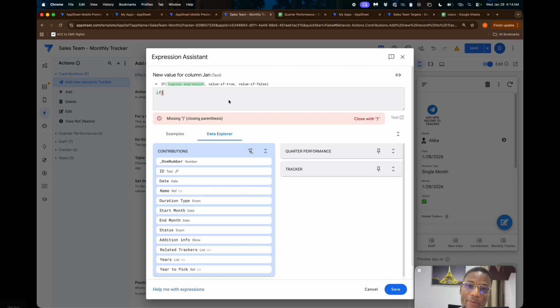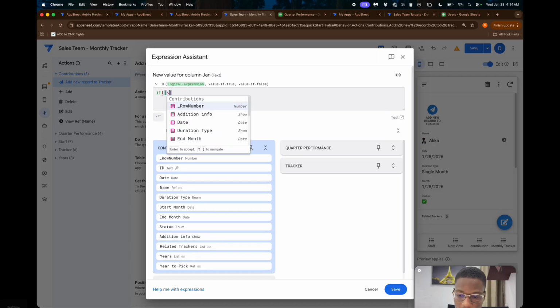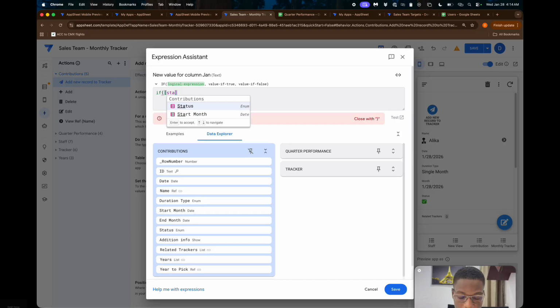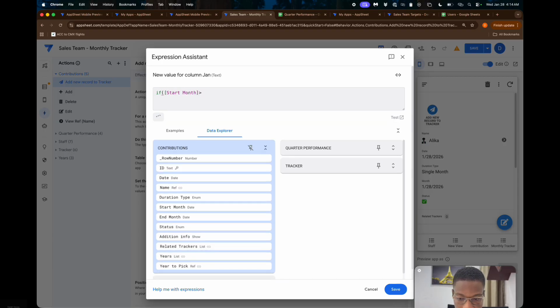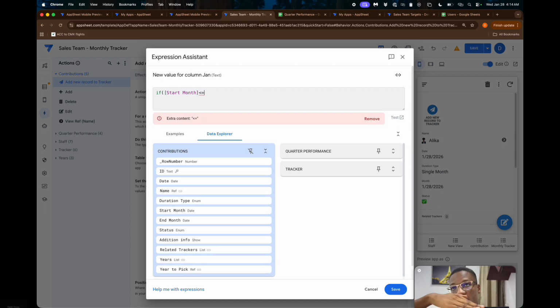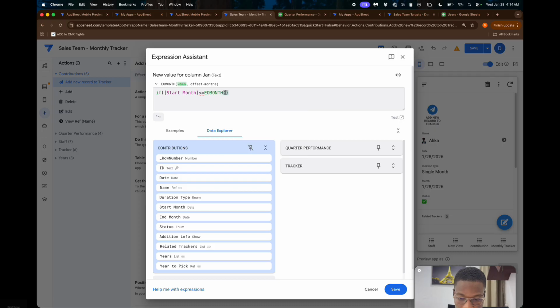Now, like we said, the date has to fall within the start month and then the end month. Do you get it? So if the date falls between the start month and the end month, we're going to say start month is less than or equal to. So in the start month to this year, start month is less than or equal to. Now we're going to say end month, dates.